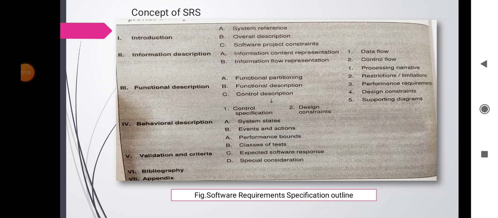Then behavioral description. The behavioral description section of the specification examines the operation of the software as a consequence of external events and internally generated control characteristics. Probably the most important and ironically the most often neglected section of the software requirement specification is the validation criteria. Then how do we recognize a successful implementation, and what classes of tests must be conducted to validate the function, performance, and constraints. These are specified in the behavioral description.